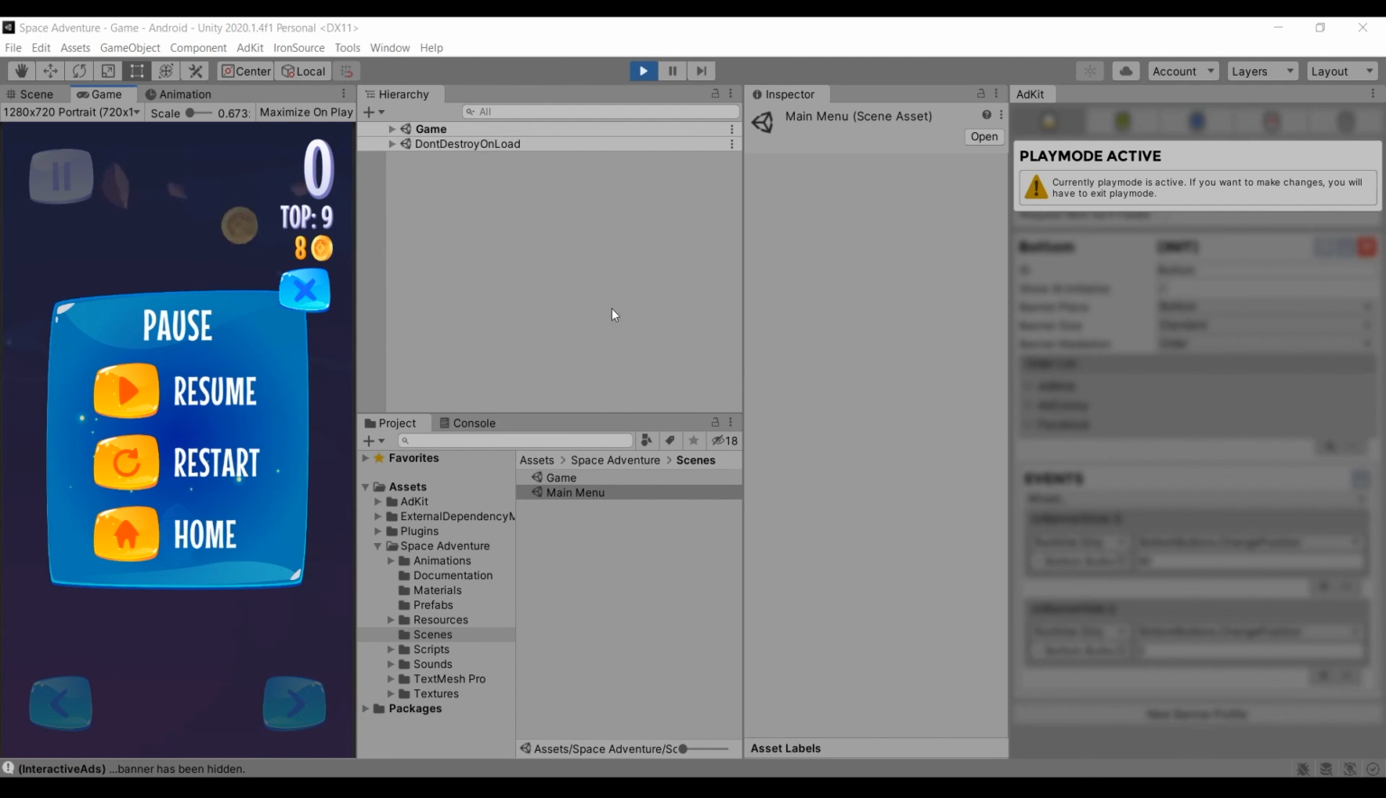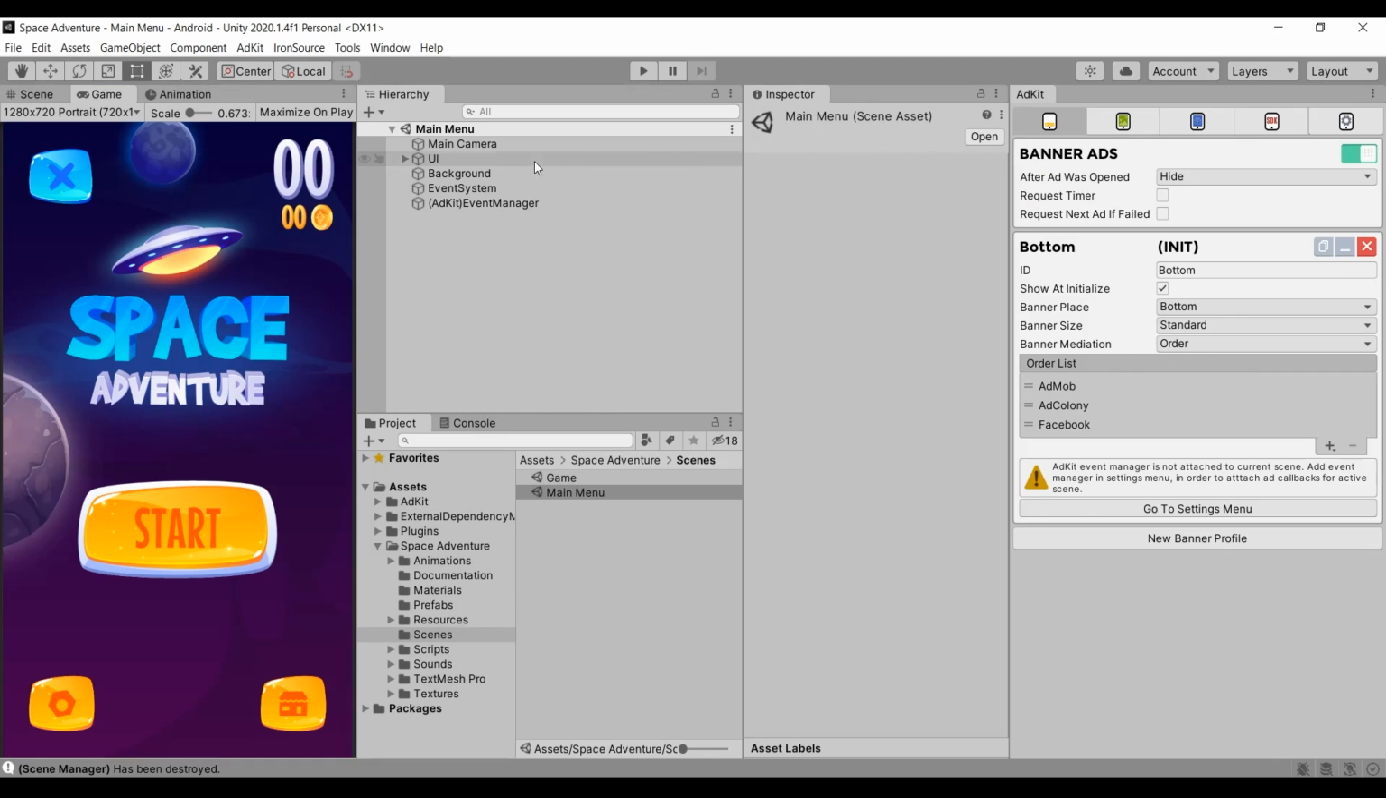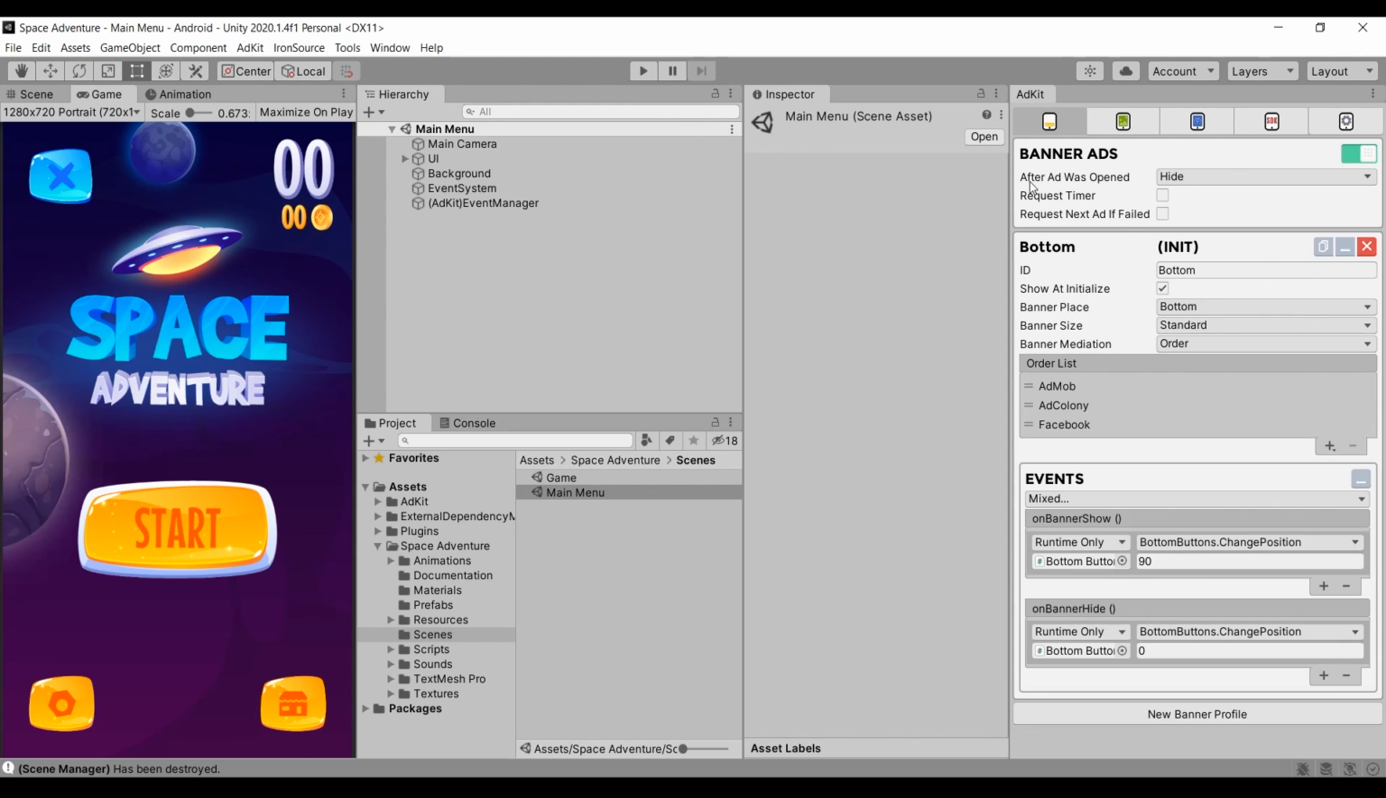Alright, so that's it with the banner ads. As you can see, using interactive ads rapidly decreases our testing time, because we were able to test every possible banner ad use case without any need to build the game every time on a device. In the following video, we are going to implement interstitial ads that will be shown when the player crashes, so stay tuned.